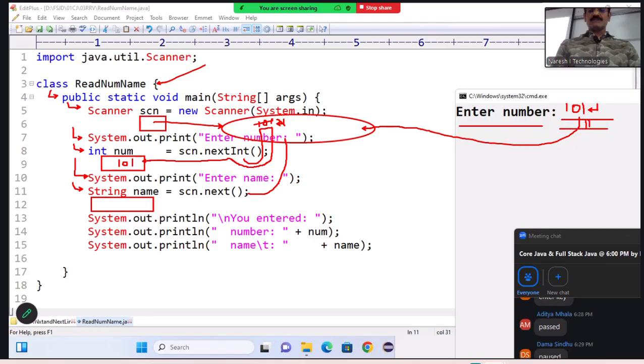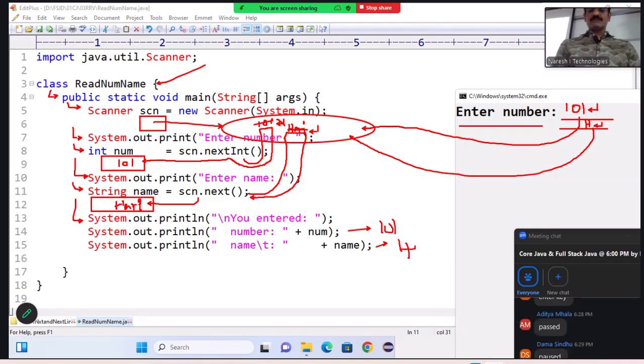Now you enter the data, Hari, and the enter key. Then what happened? The data comes here: Hari, including the enter key. The next method reads up to the enter key and returns to the program, removes Hari from here and stores it here. Hari is stored. Of course, a separate object is created. Next, go here. You entered number 101, name Hari.